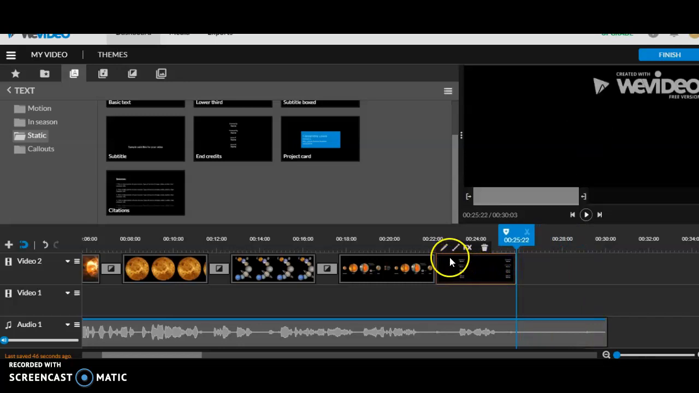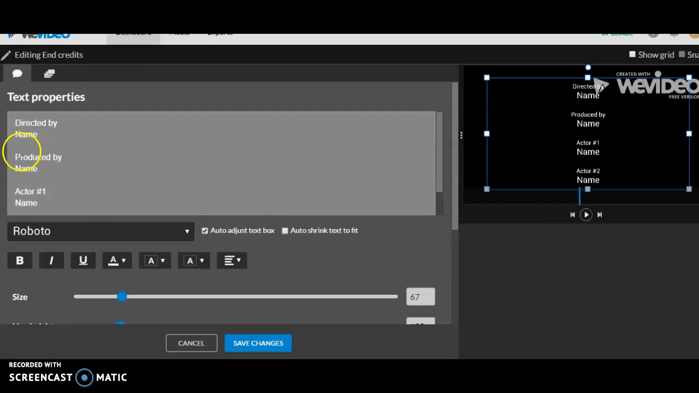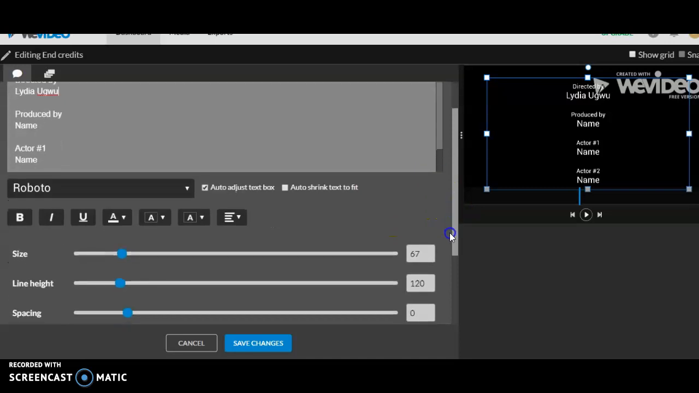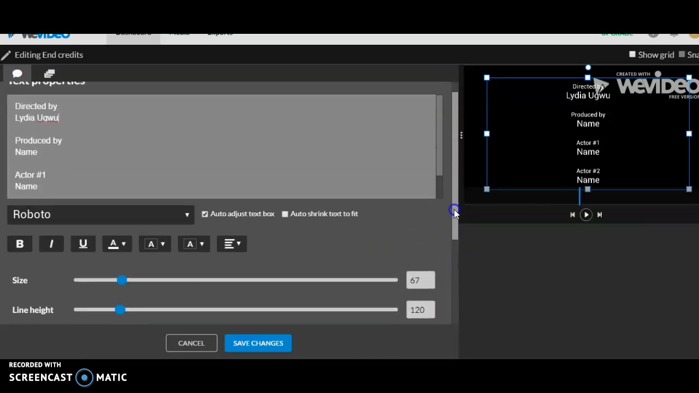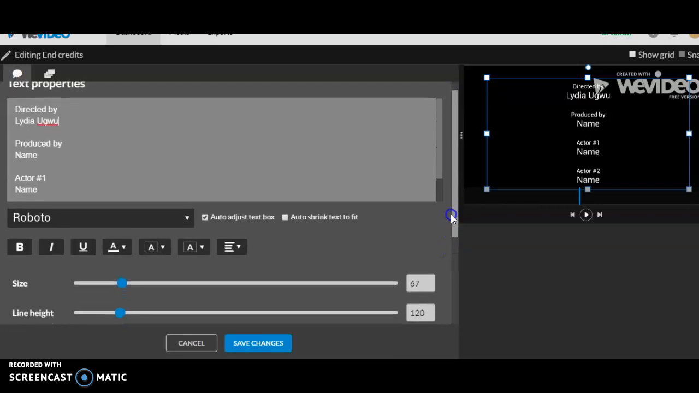Now, to edit, of course, I use this clip editor. Again, click on it, and I can put in my name, directed by. Well, I'm not going to use directed by, but you could use all that.